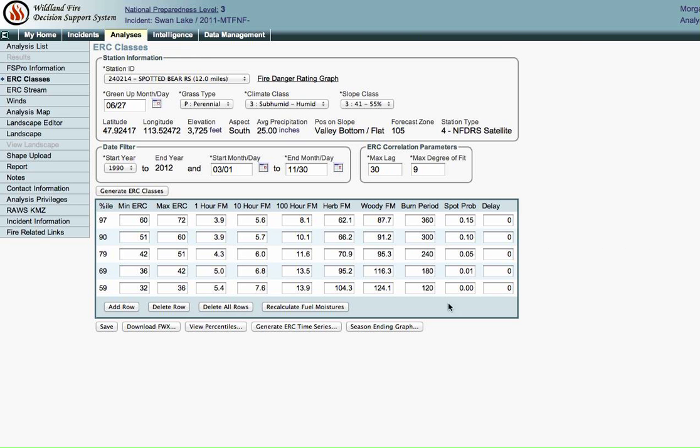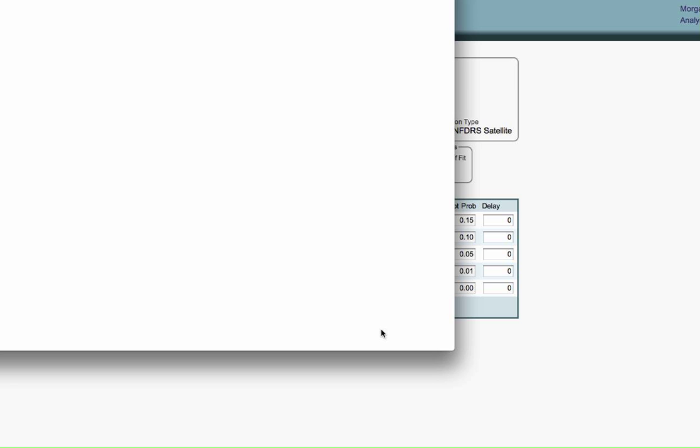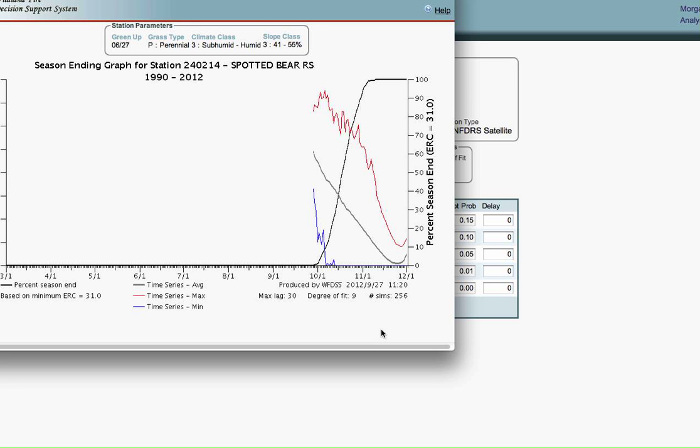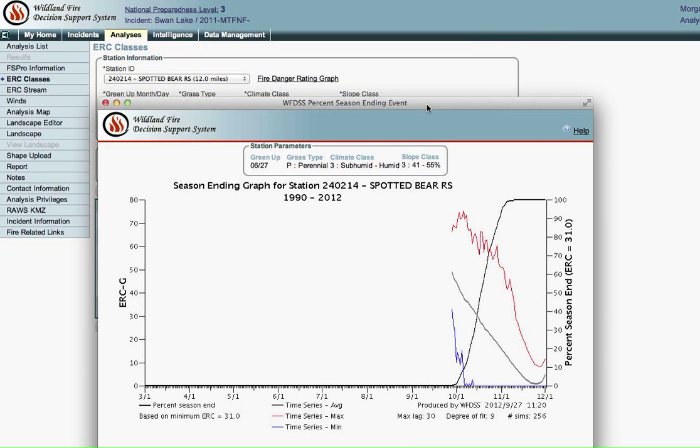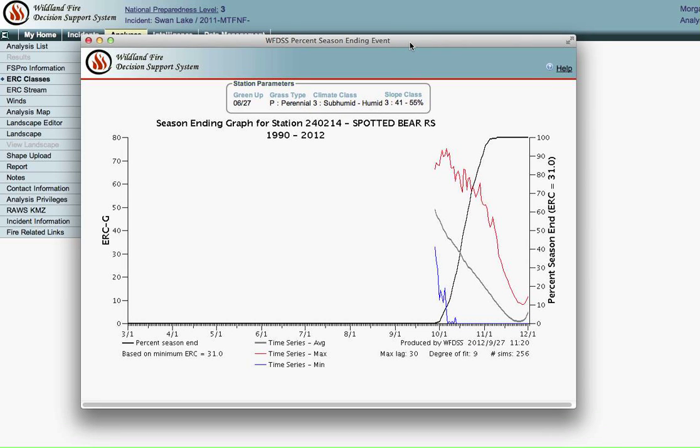The Season Ending Graph button creates a graph that displays potential simulated ERC minimum, maximum, and average values, overlaid with the percentile season end, which is defined by the values in the lowest ERC class. The graph is not the same as a season end graph produced using the term model in Fire Family Plus. The term model uses actual season end dates defined by user-defined values to produce a season-ending graph. Note the difference in these products and do not confuse the graph provided in FSPro with an analyst-produced term season-end graph, which uses actual historical observed data and values.